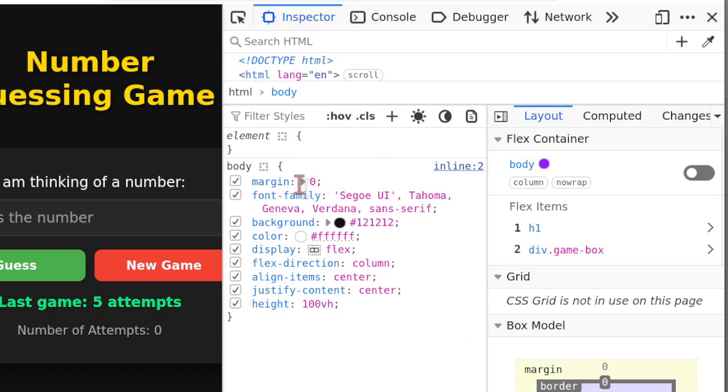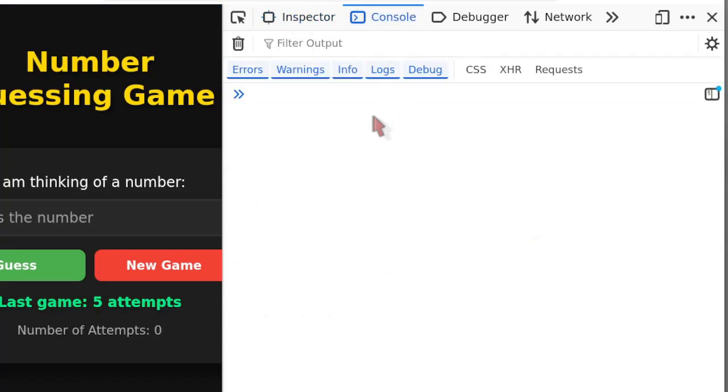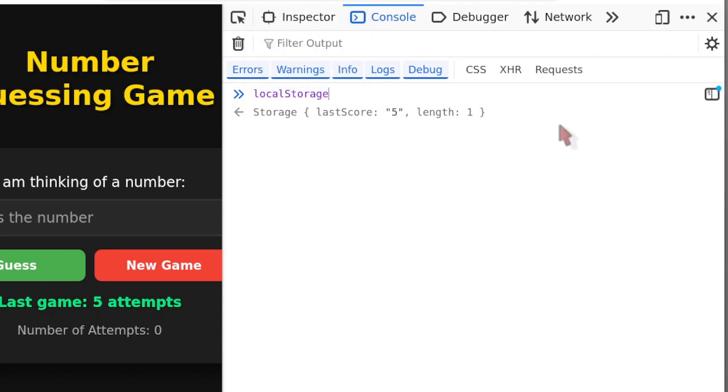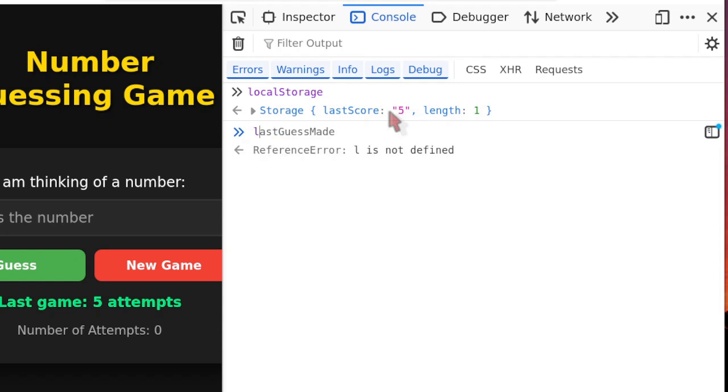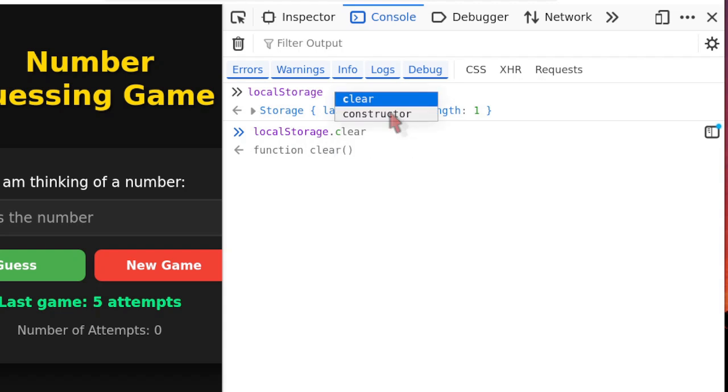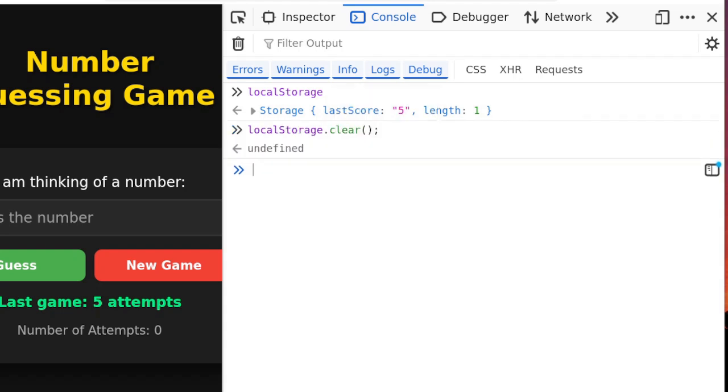Okay. Now console. Okay. And type in local storage. There it is. We don't have to do anything else. There it is. And if you want to prove that, what we can do is local storage clear. Yes, clear. We'll do it.